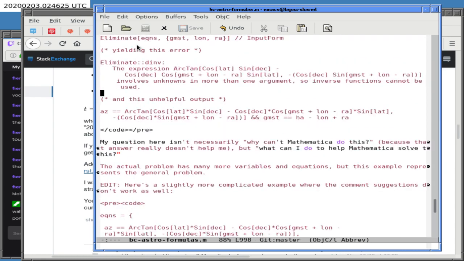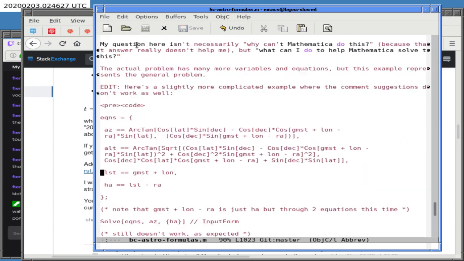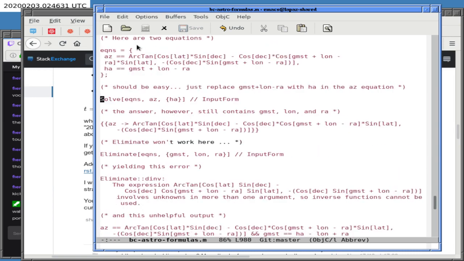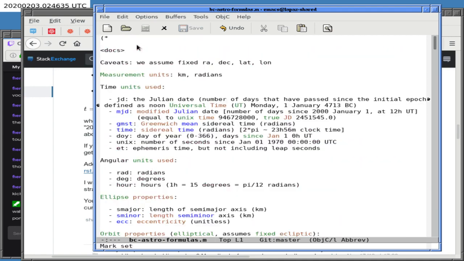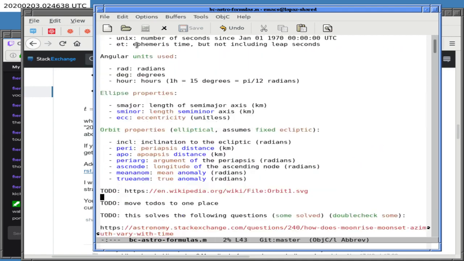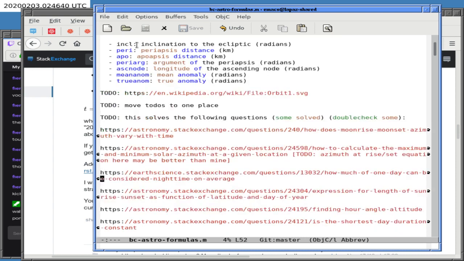So we have now actually done some pretty cool stuff. How long is this file? 1106 lines, not bad. And now the question is, can we start answering some of these questions? How does moonrise, moonset, azimuth vary with time?